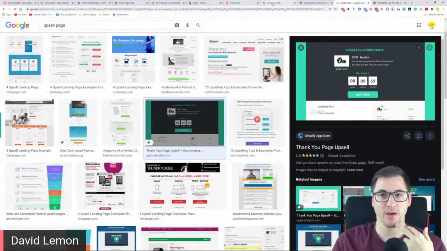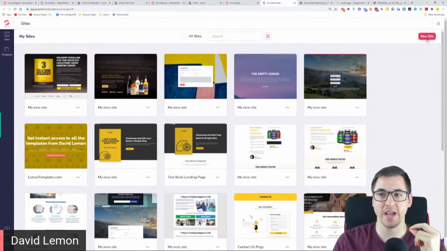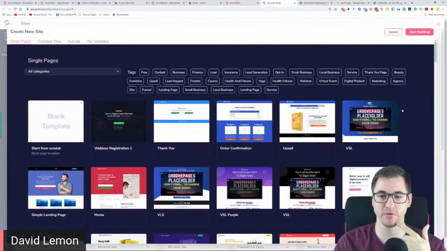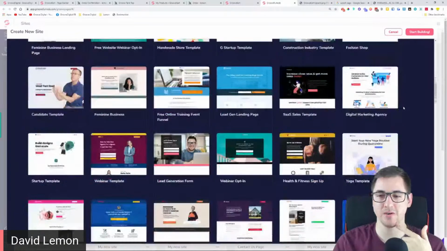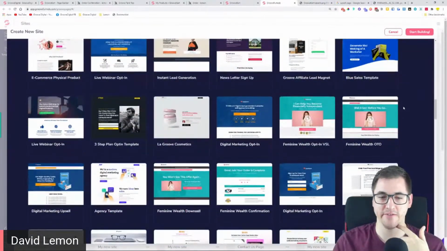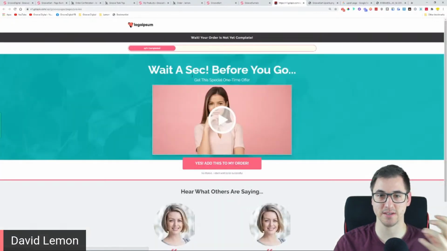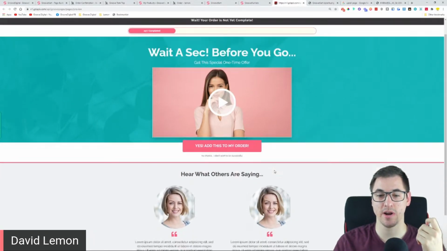But for this example, I would like to jump into GroovePages and see one of the upsell pages that we can maybe model. So in case we come over here, you can scroll down and see all kinds of different pages that we have. And I found that there is this type of a one-time offer or OTO. This looks good, and this works well for upsells and downsells and things like that. In case you have a video, you can create something like this one. You can also add on a countdown timer and so on.